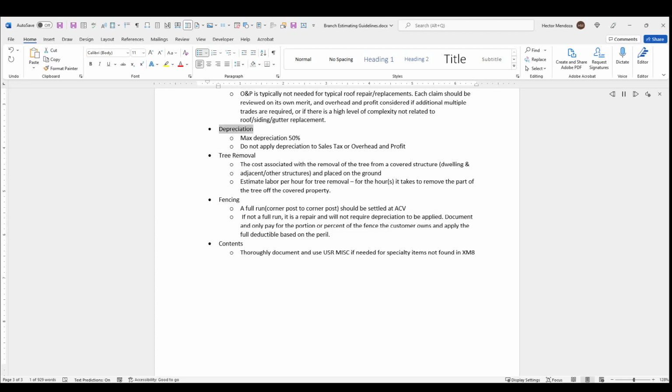Depreciation. Max depreciation 50%. Do not apply depreciation to sales tax or overhead and profit. Tree removal. The cost associated with the removal of the tree from a covered structure, dwelling, and adjacent/other structures, and placed on the ground. Estimate labor per hour for tree removal, for the hours it takes to remove the part of the tree off the covered property.